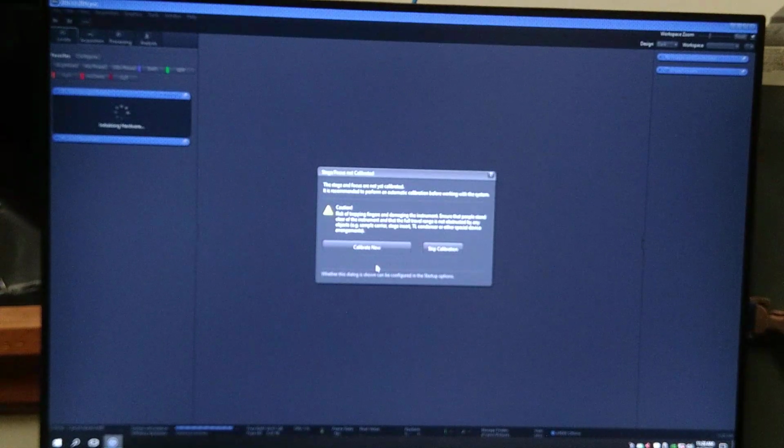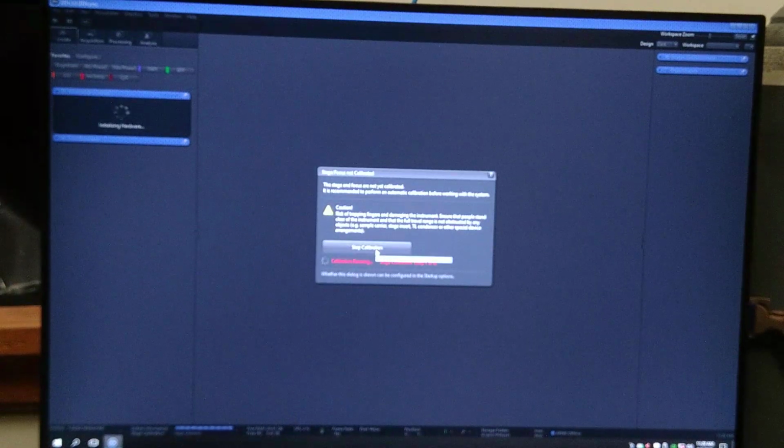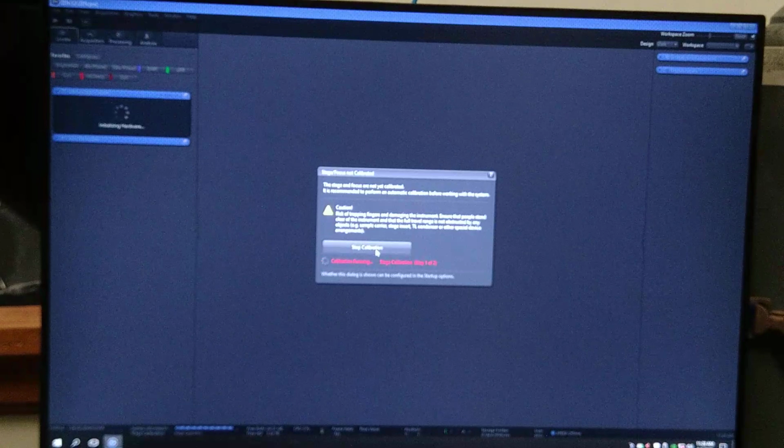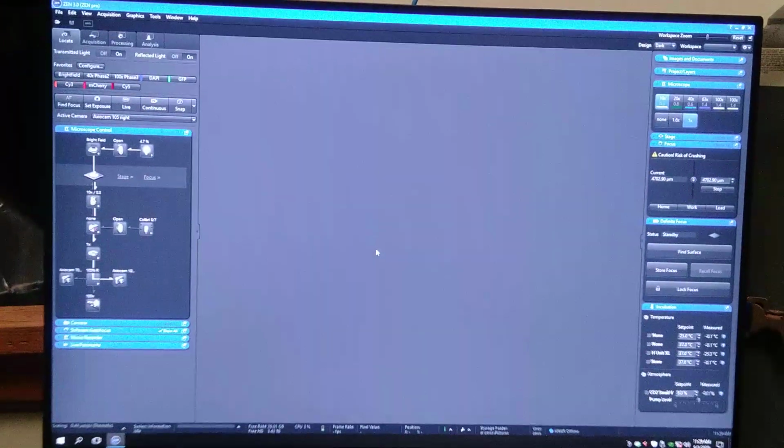But before you hit calibrate, make sure that you're checking that there's nothing impeding the stage, that you have no samples on the stage. So the path of the stage should be clear. So I'm going to click calibrate now, and it takes a moment. All right, so now we're calibrated.